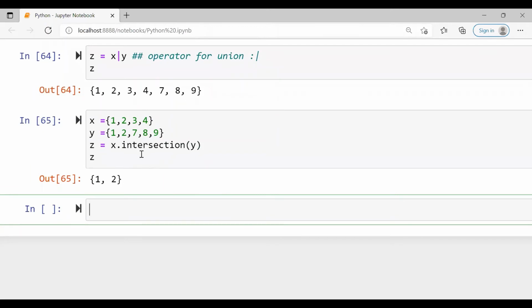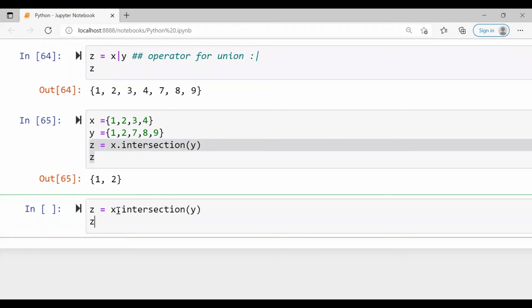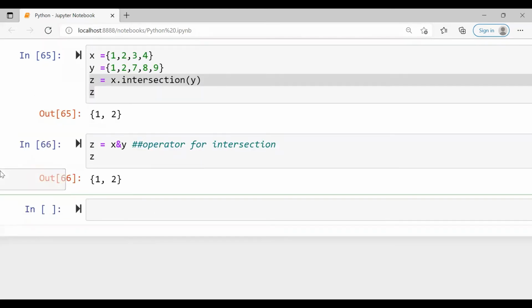So it has kept only the items that exist both in X and Y, the common elements, right? 1 and 2 are common. That is called intersection. You can also perform intersection with an operator, and the operator for intersection is the ampersand. So you can call it by an operator or by the name intersection. This also performs the same operation. That is called intersection.